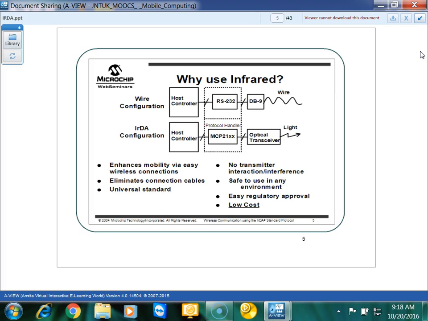This controller will have all the encoding and decoding facilities, because we want to transmit the bits on rays, right? So we want to first convert the analog signal to some digital form. The encoders, decoders, encryption, decryption, everything is a part of this MCP2120 chip, which transmits to the optical transceiver antennas, and then they transmit through infrared rays. So what we achieve out of this infrared is enhanced mobility by easy wireless connections. Okay, so mobility can be increased, right?